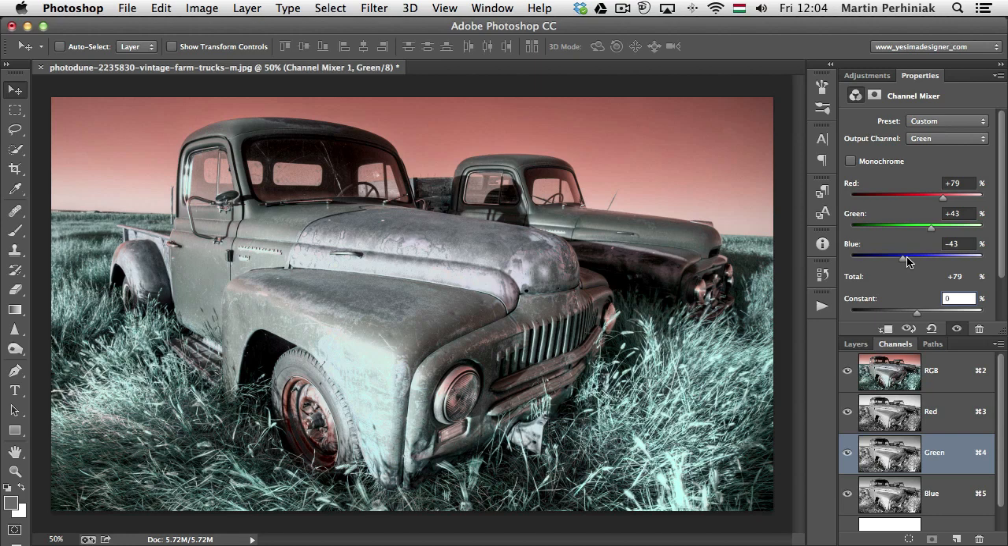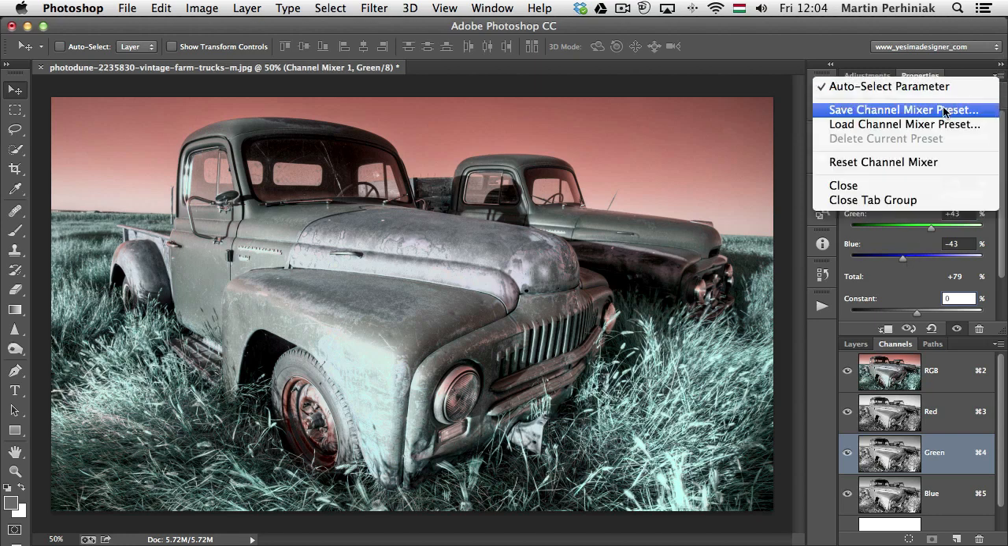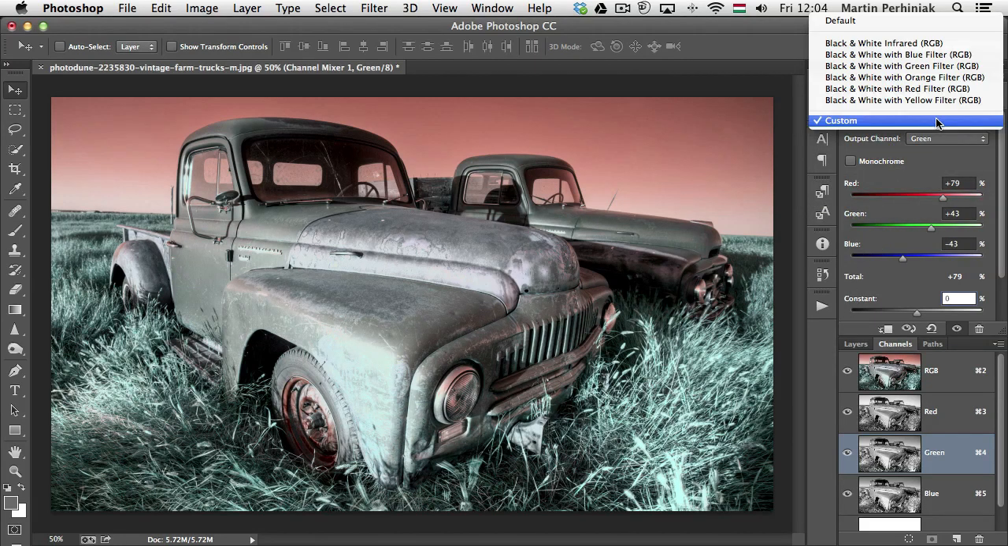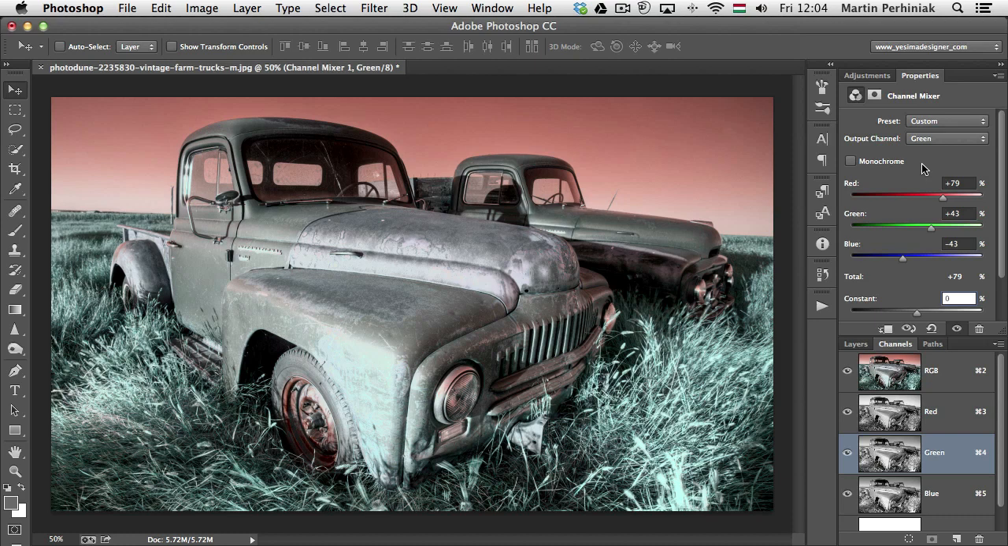And last but not least, you can also choose the option to save the channel mixer preset. So if you want to choose it next time, you will be able to use it from the presets menu. And that's all I wanted to show you in this tutorial.